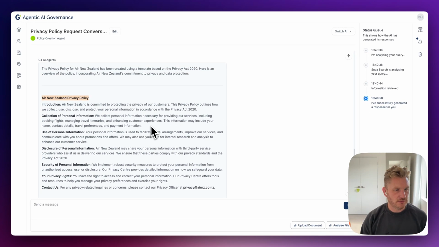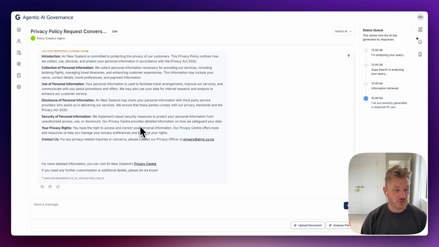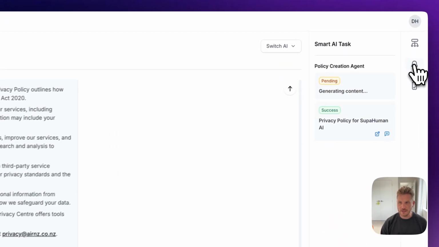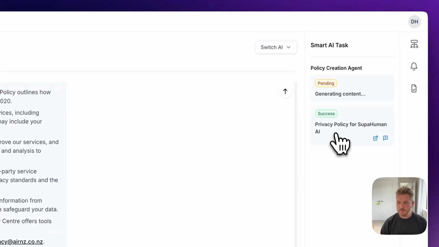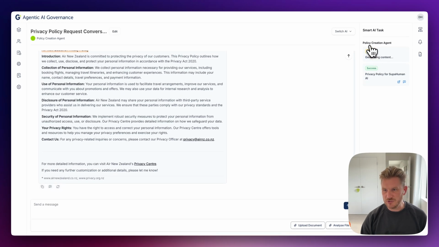So now that's been done, the AI service is actually going to go away and create that policy, which moves on to the second feature, which is AI multitasking. Now, we could sit here for 2 or 3 minutes and wait for this policy to create, but we're not going to do that. We're going to look in the AI multitasking service here. And we can see that we've got two tasks that are running. One is concluded earlier on for another policy that we did, which is the superhuman policy. But the one we just asked for is the Air New Zealand policy, which is currently pending and is generating here.